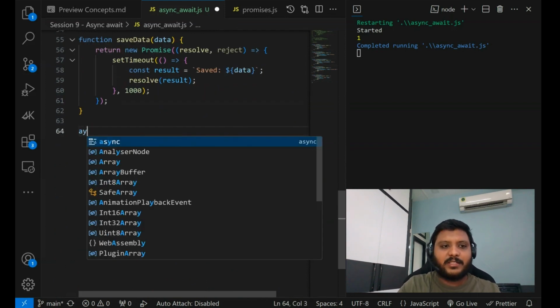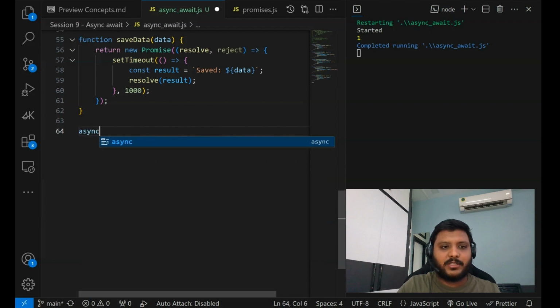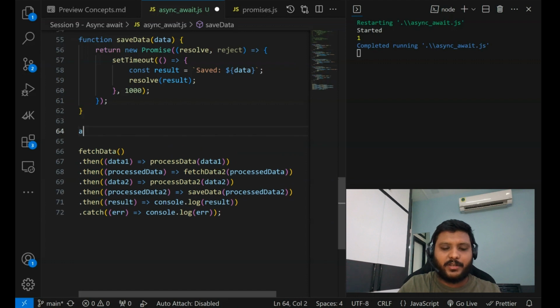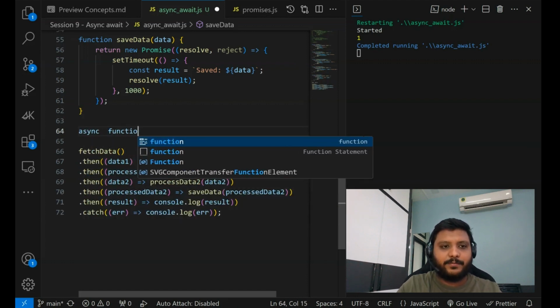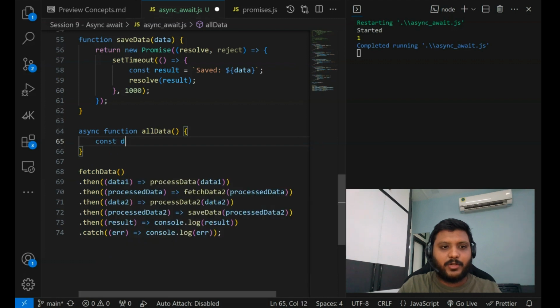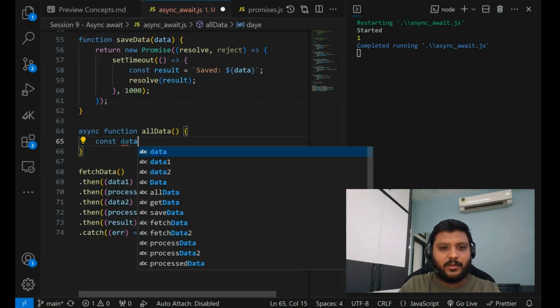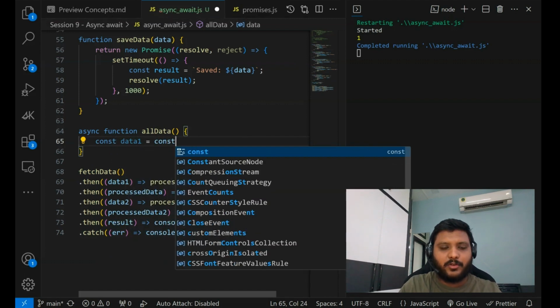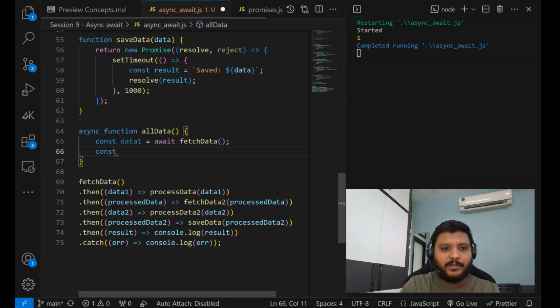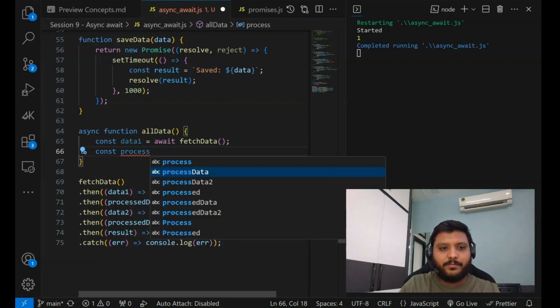So now let's create an async function here. Rather than deleting that, let me just write it down first. Async function, all data, and in this let's first do data 1. That is going to come from our fetchData. First, after fetchData is going to come, then our processData is going to come.